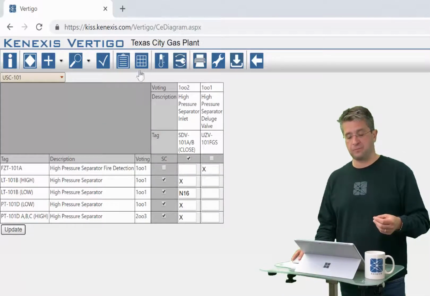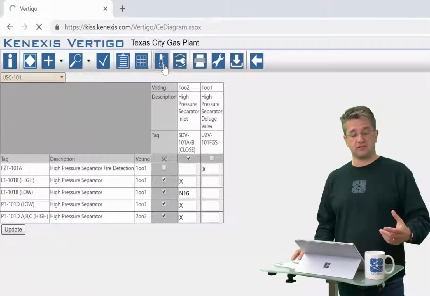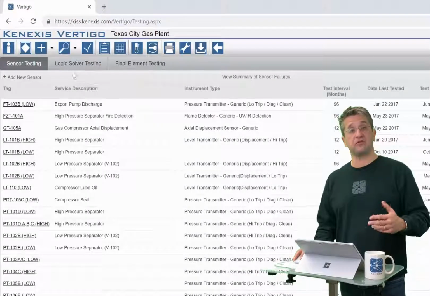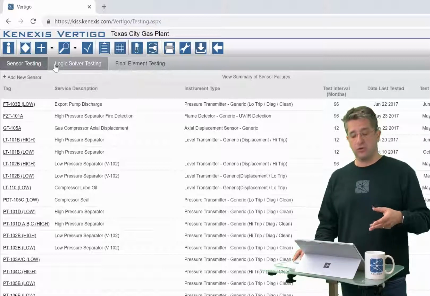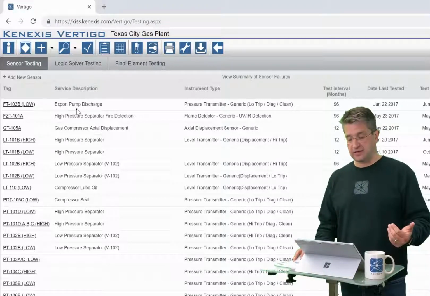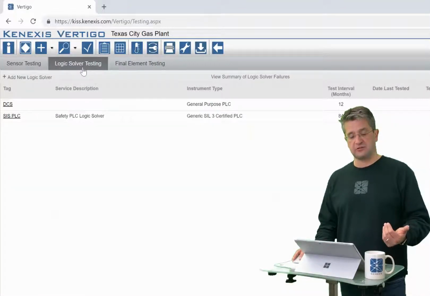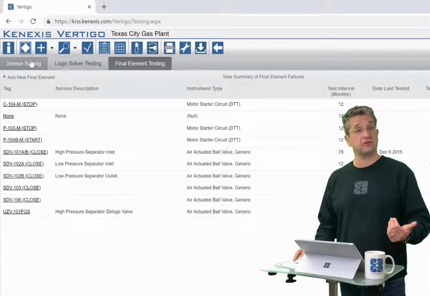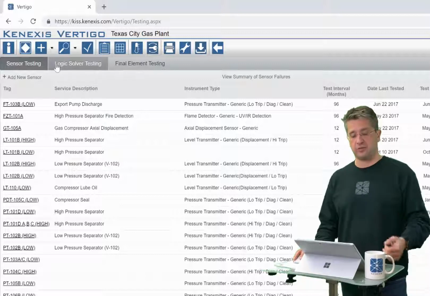So let me pull up an IPF group and show you that that will bring up the cause and effect diagram for that group. The next button over is going to be the testing button, and it's going to bring up the set of grids associated with tracking testing. So that's going to include testing for sensors, testing for logic solvers, and final elements, of the different pages that are available under that group.